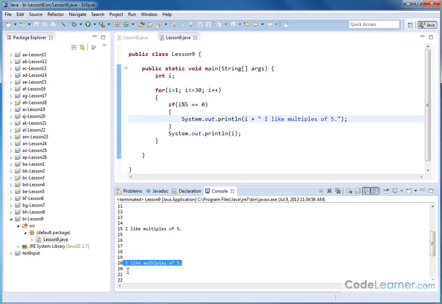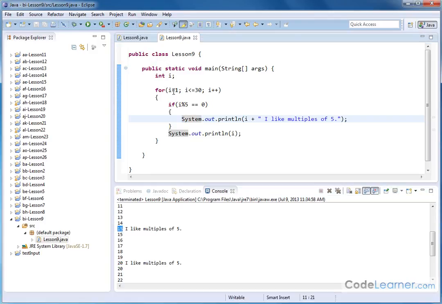Everything is perfect here, except that I have a 20, and then a duplicate 20. I have a 15, and a duplicate 15. The reason that's happening is because when I trigger into a multiple of 5, I'm printing out the number, and then it's falling through the if, and I'm printing it out again. That's why I get that duplication.